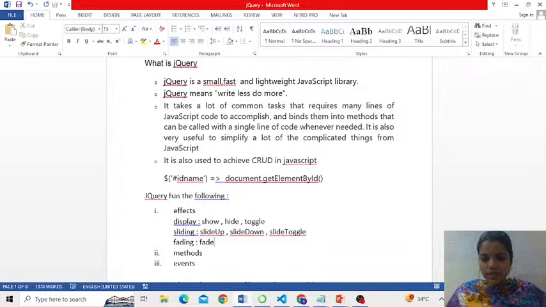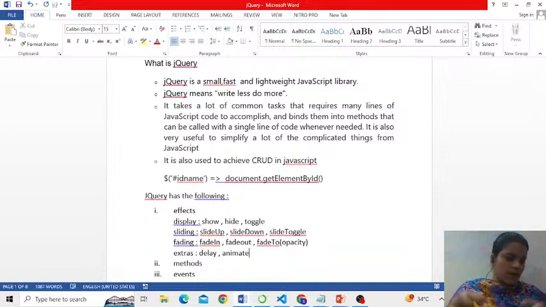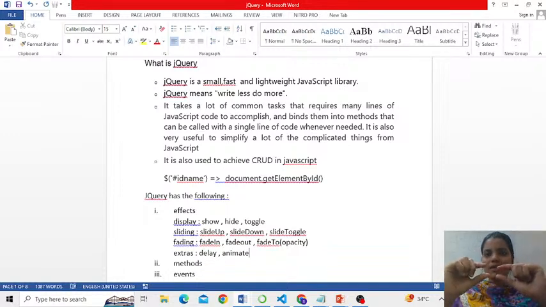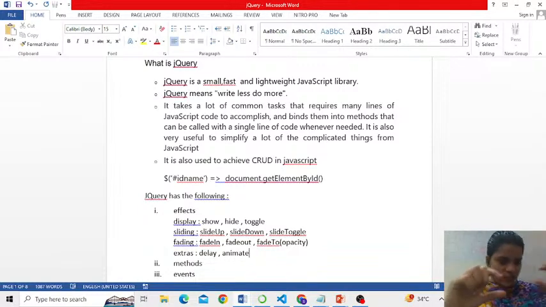Then there were some fading effects. That was fadeIn, fadeOut, fadeTo, if you are providing some opacity. Here we used to write the opacity, that means transparency. And fadeToggle also. And there were also some other extra effects like delay or animate. If you remember how I made a paragraph animate, maybe its width changes or its height changes.